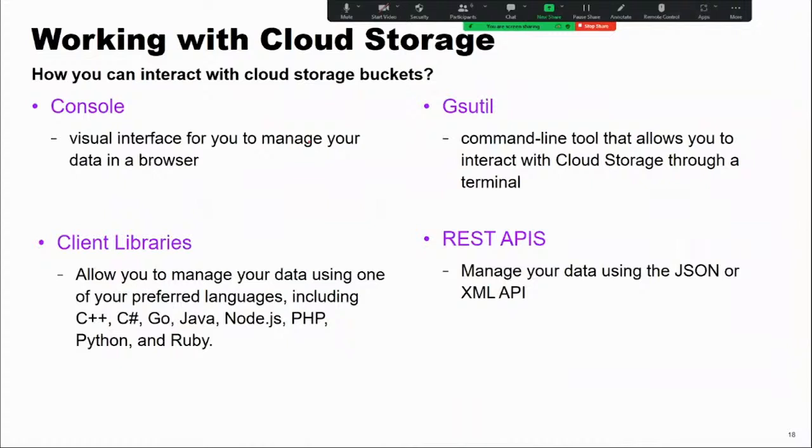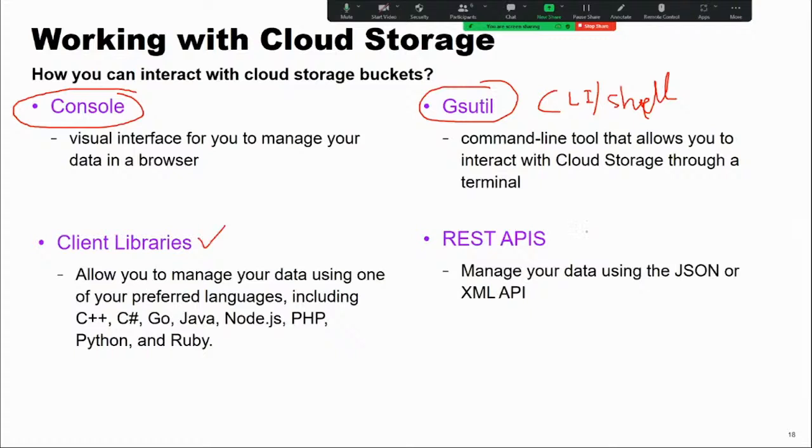Okay, this is one thing. And working with Google Cloud Storage, as I told you, most of the time we use the console as well as gsutil. This is a one-line command tool, nothing but a shell. People can also work with the client libraries to interact with Google Cloud Storage. And REST APIs also we can use to interact with Google Cloud Storage. So these are the options that we have.